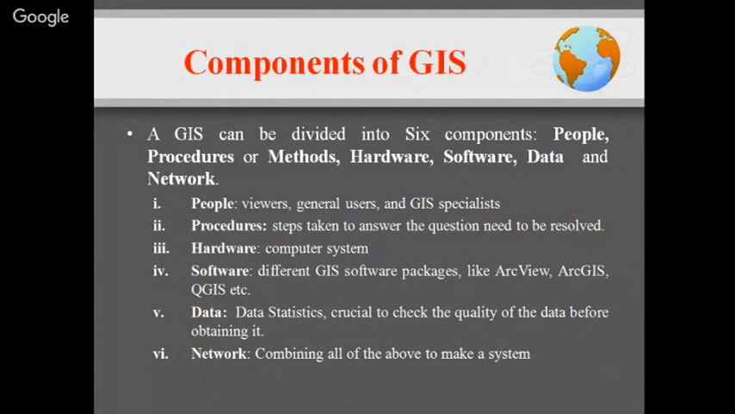statistics, which are crucial to check the quality of the data before obtaining it. You have so many data sources. And when you have so many data sources, you need to use most of the data sets. But whenever you use a data set, you should be very, very careful about the sources from where you have acquired it and how you are using them. And when you try to combine all the above to make a system, we call it a network.